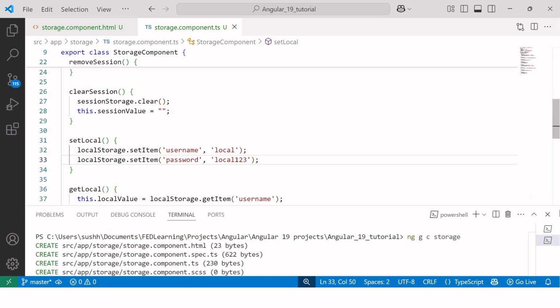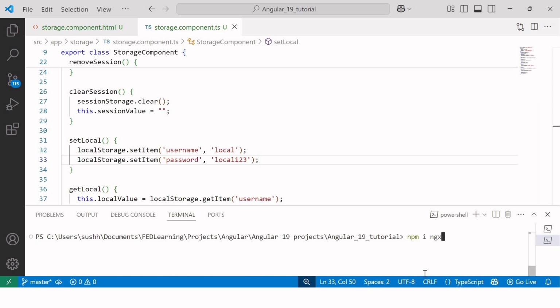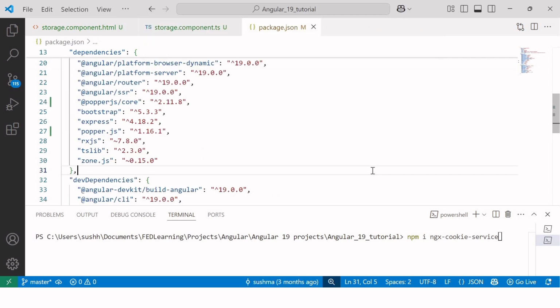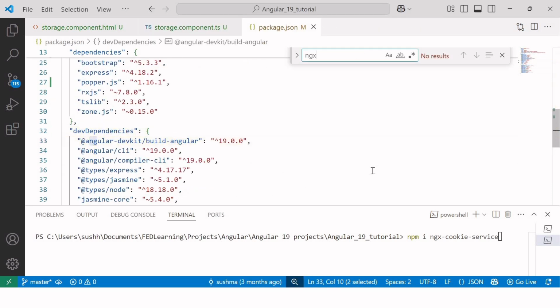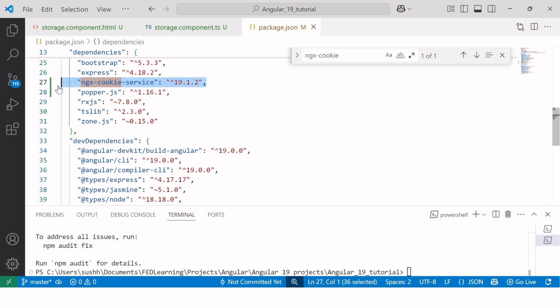So to work with cookies in Angular, we need to install the cookie service using the command npm install ngx-cookie-service. So here, before I hit enter, let me open package.json file and here I'll find ngx-cookie. You can see no result with this name. Now I hit enter and after running this command, we can verify that the ngx-cookie-service package has been added to our project in the package.json file.